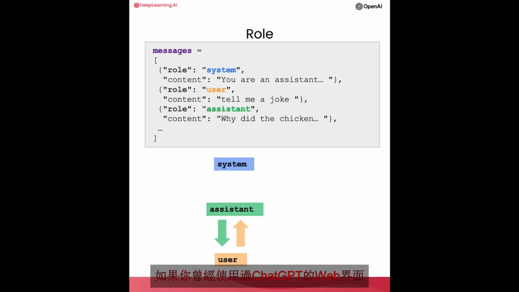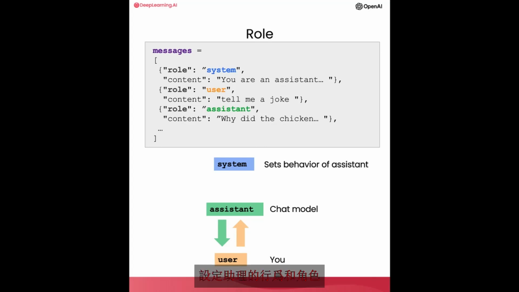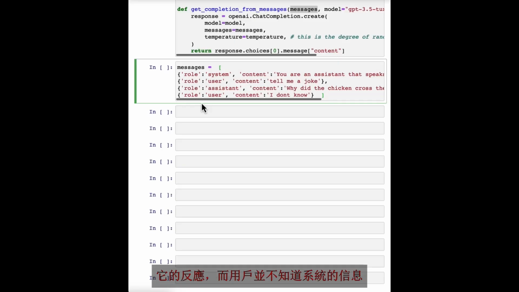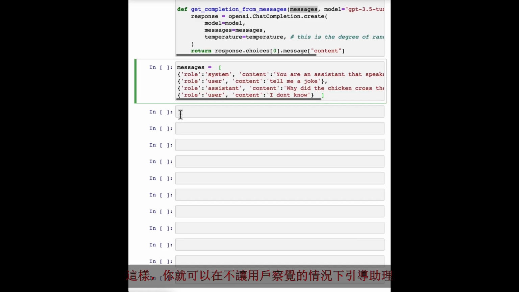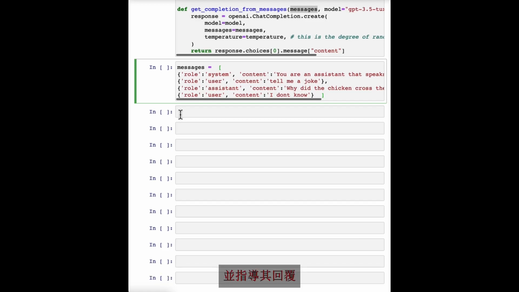If you've ever used ChatGPT, the web interface, then your messages are the user messages, and ChatGPT's messages are the assistant messages. The system message helps to set the behavior and persona of the assistant, and it acts as a high-level instruction for the conversation. You can think of it as whispering in the assistant's ear and guiding its responses without the user being aware of the system message. As the user, if you've ever used ChatGPT, you probably don't know what's in ChatGPT's system message. The benefit of the system message is that it provides you, the developer, with a way to frame the conversation without making the request itself part of the conversation. You can guide the assistant and whisper in its ear without making the user aware.